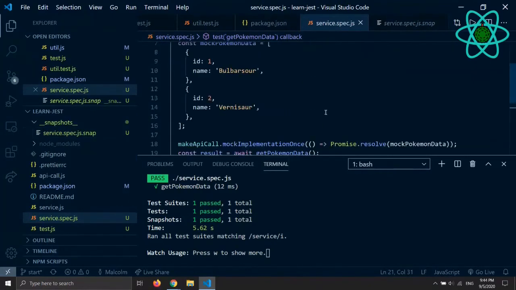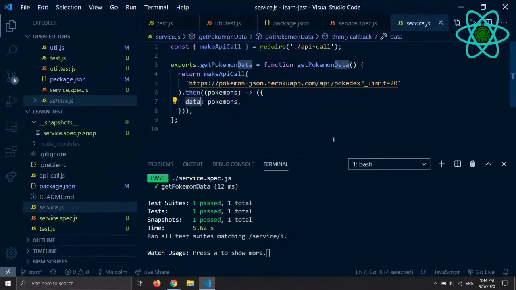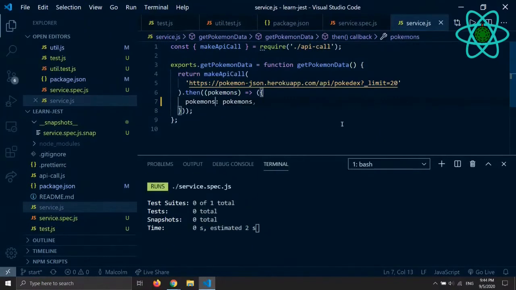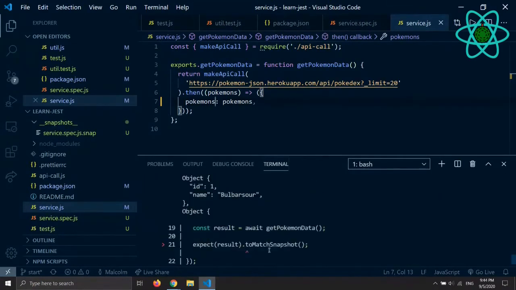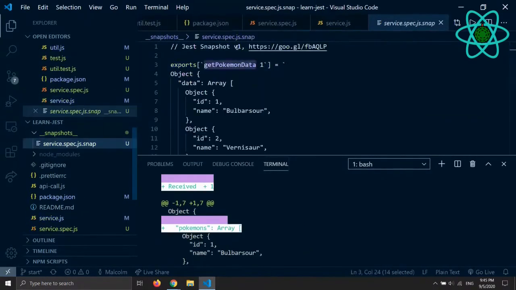Okay. Let's try to change the code so that the snapshot test will fail. So now in get Pokemon data, instead of passing it inside the data, I'm going to pass it as Pokemons. Okay. So now let me save it. Now it says fail. It says fail because previously what we received is data. What is snapshotted is data. My color scheme here makes you unable to see it, but actually here it says data. So previously what was snapshotted is data. Now what it gets is Pokemons. That's why it says, hey, this does not match.